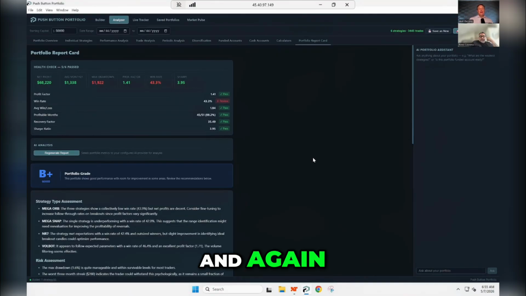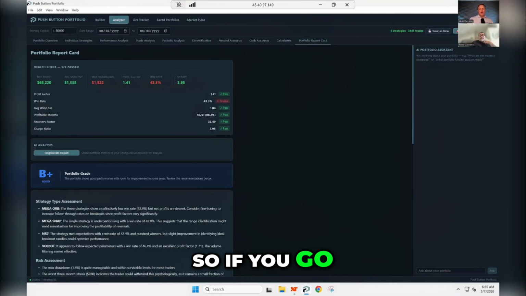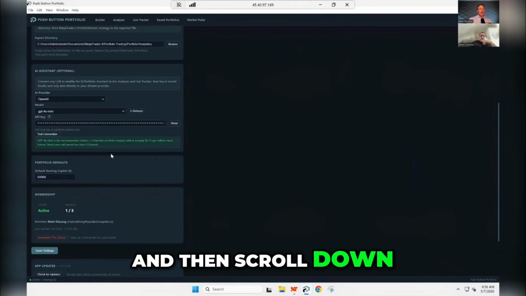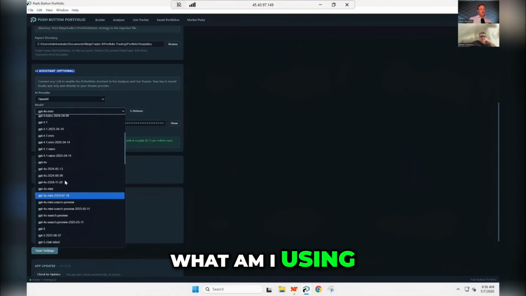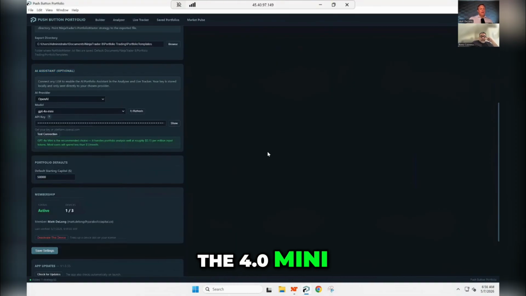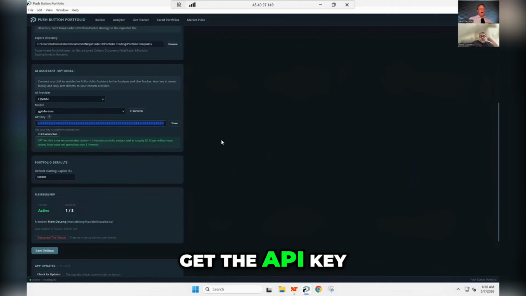And again, this AI feature only works when you plug in your own API key. So if you go up here to settings and then scroll down to AI assistant, it's an optional feature. If you want to connect to it and get AI insights, you can do that. I'm using, I don't know, what am I using? The 4.0 mini. So you can test the connection, but you basically set up the account, get the API key, plug it in here, and then you're good to go.